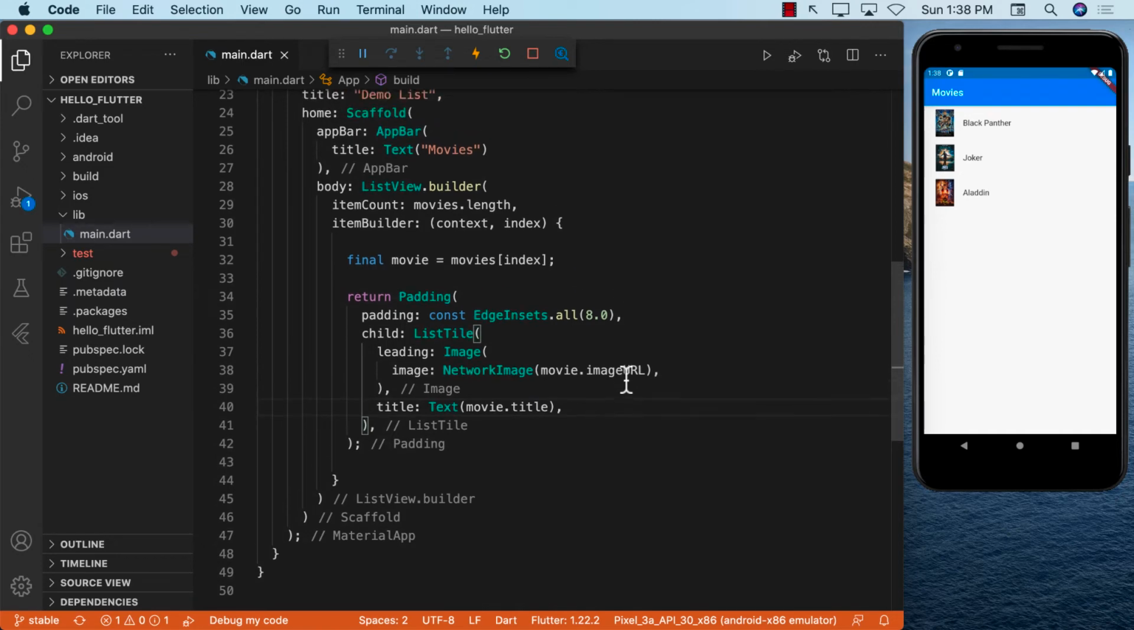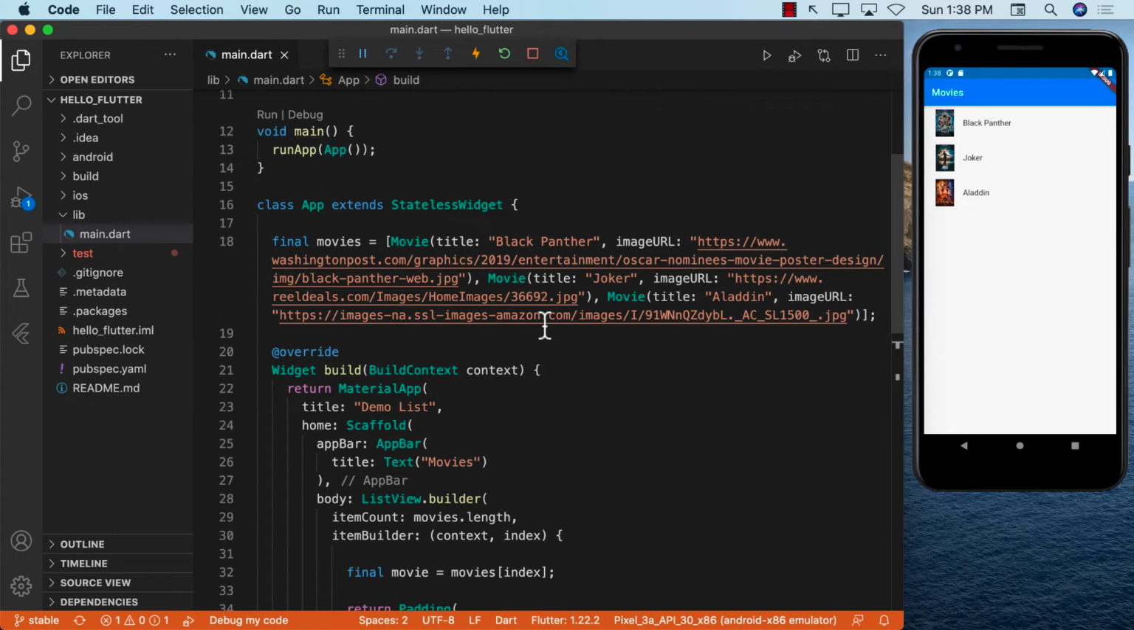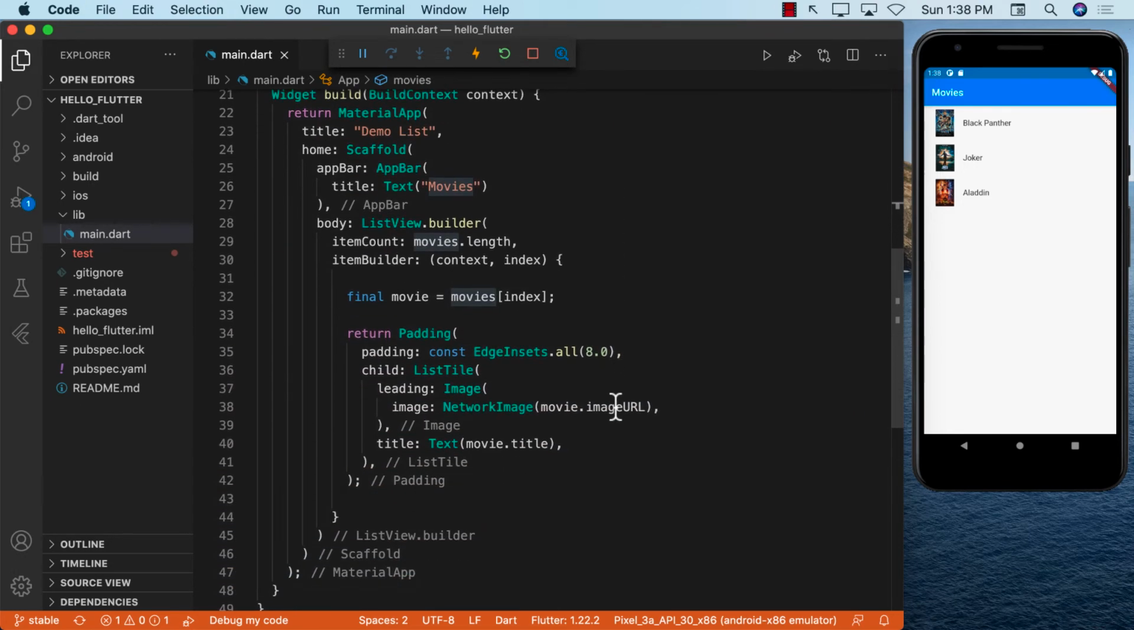All right, so this is it. This is how you will read some static information like a list of movies, and you will display it right there inside your view.